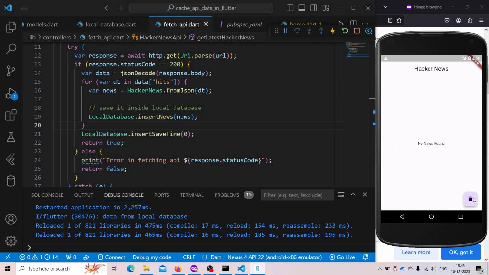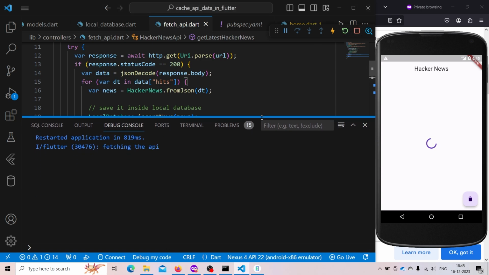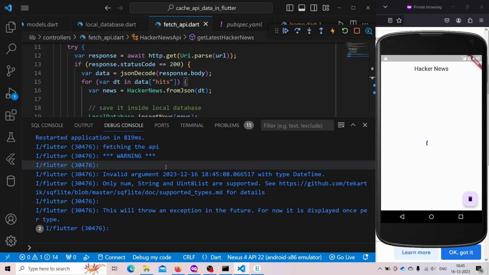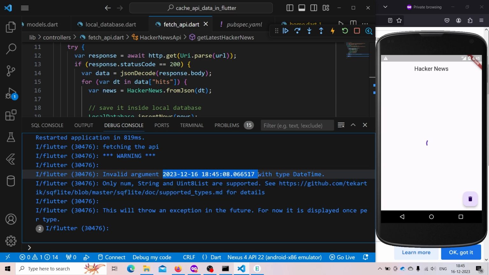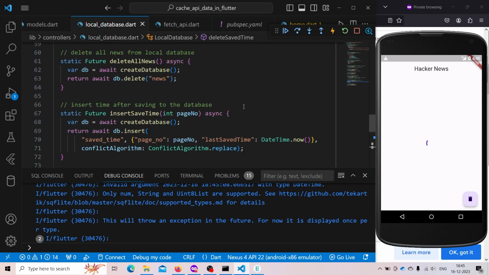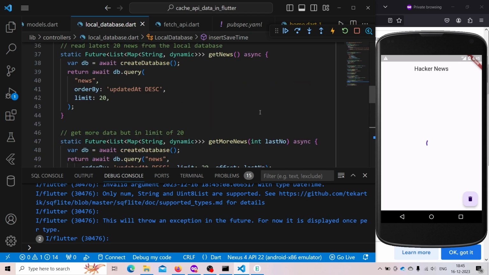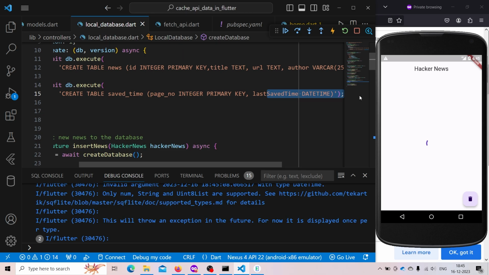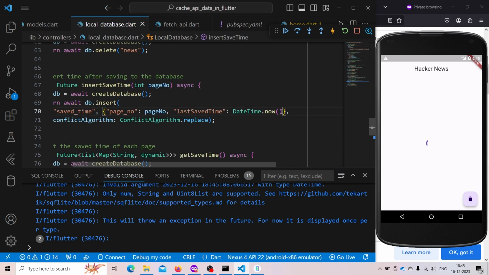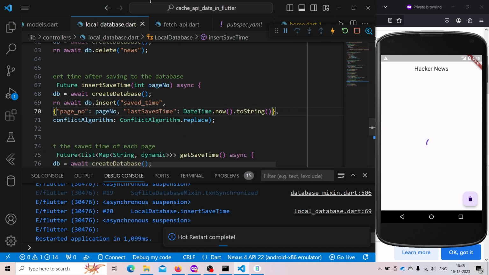So now let us just delete all the news and restart our application. You'll find it's fetching and it's saying some errors like invalid argument, so it's not able to save our date time. Let's do something. Let's change the type here. Instead, let's make this last save time, let's change it to DateTime.now().toString(). I think it will solve the issue. Now let's check it.